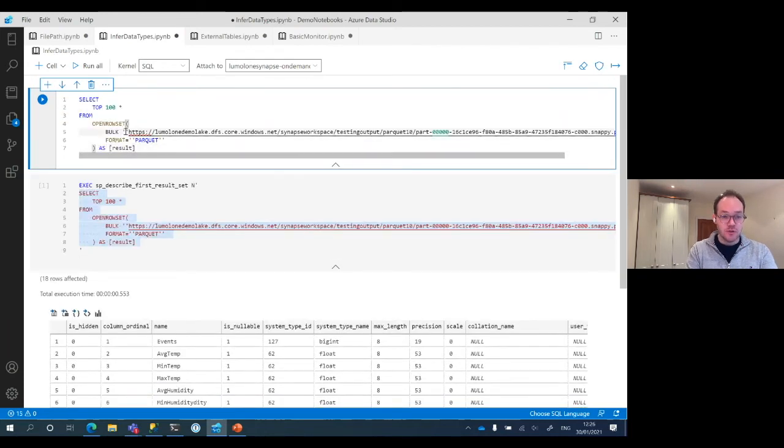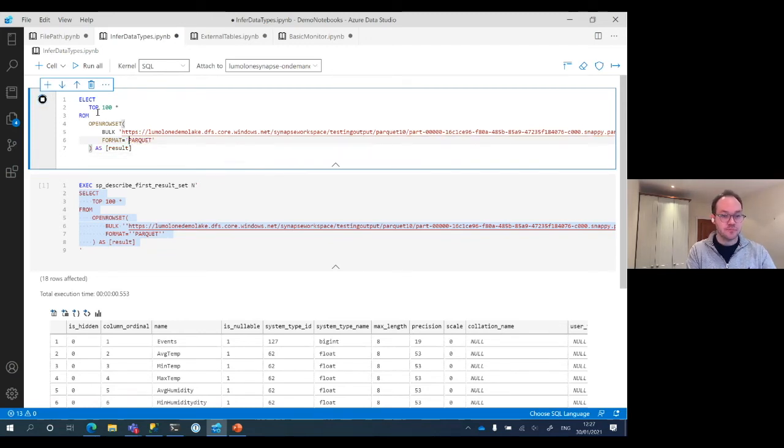The fun fact of using that stored procedure is you do need to escape some quotes. Yep, there we go.